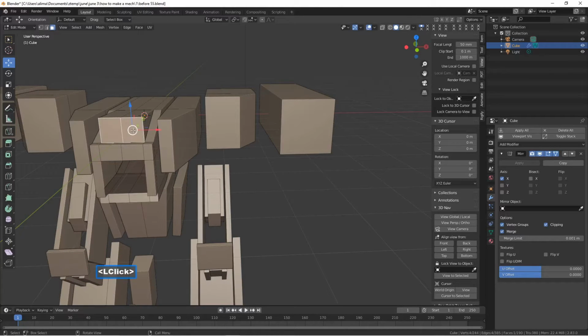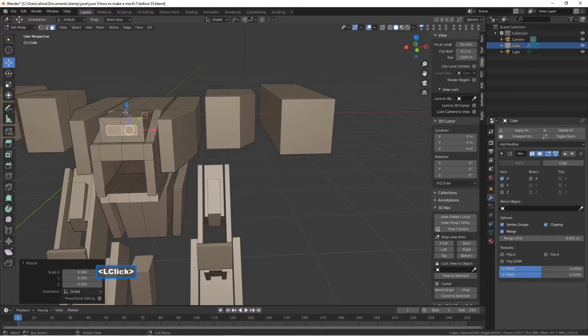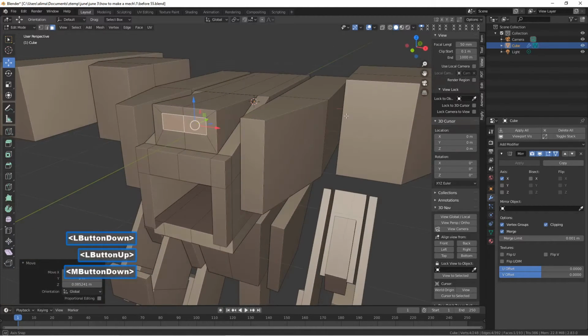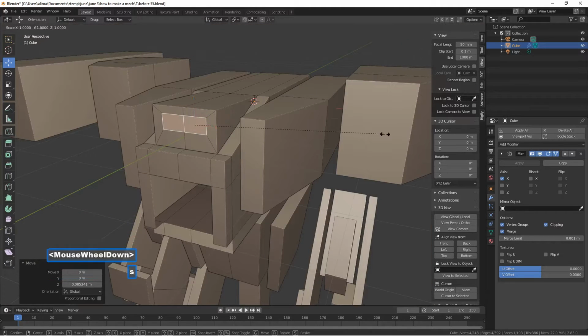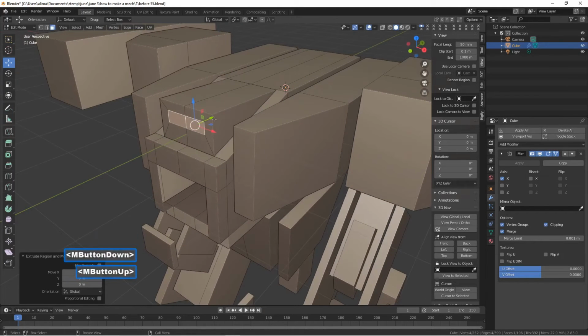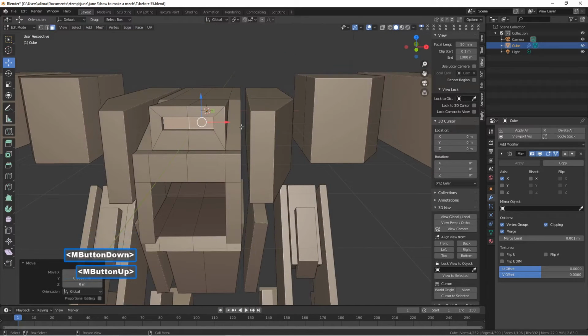Okay, I'm gonna select here, press E to extrude, right click, press S to scale. Put that about there. Take the hand, pan to the side, hold the middle mouse button to rotate. I'll press S to scale on the Z axis like this. Then I'll press E to extrude, right click. Bring that in like that. Then left click to deselect.